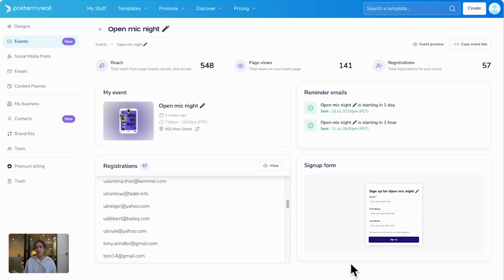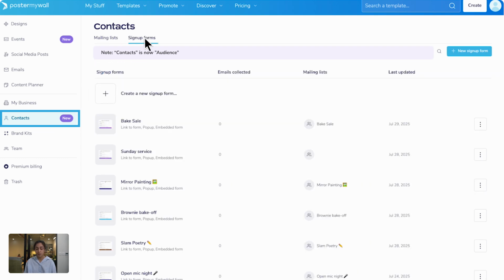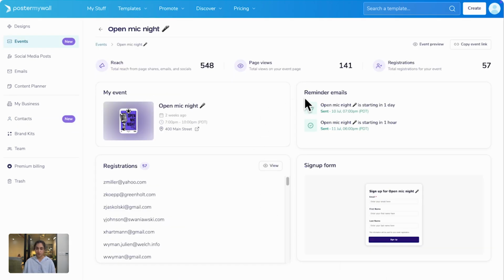And if you don't already have a mailing list or you're starting to grow one, you can head to the Contacts tab and click on Sign Up Forms. This is where you can create your own sign up form and send it to your audience and start collecting email addresses to form your own custom mailing list. And you'll also notice your event metrics, which is your combined reach from socials and emails, total number of page views, and your total registrations have been populated at the top of this page.